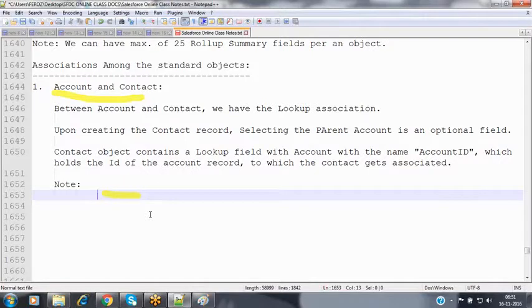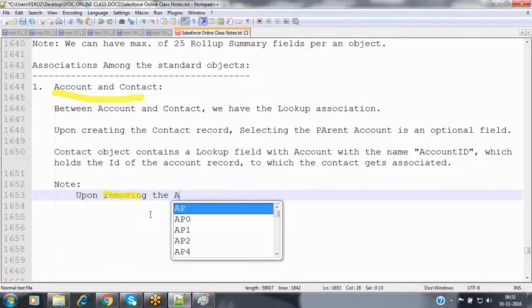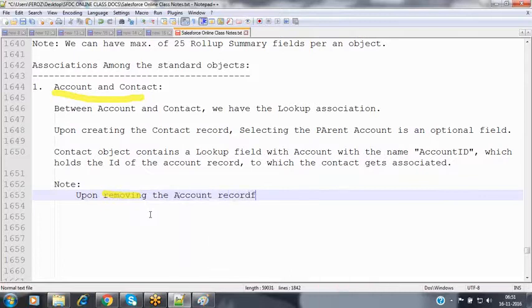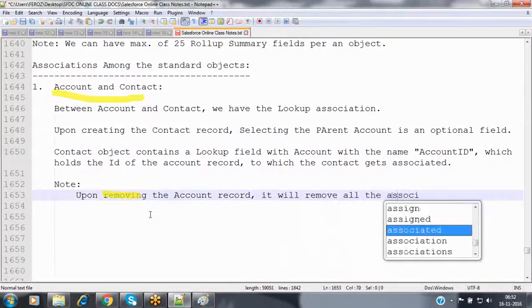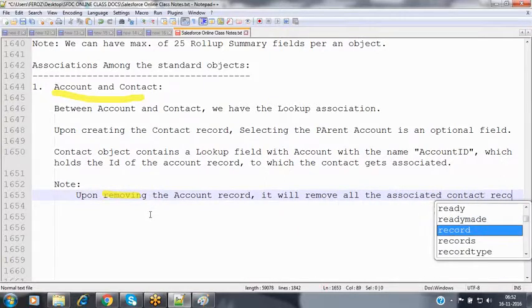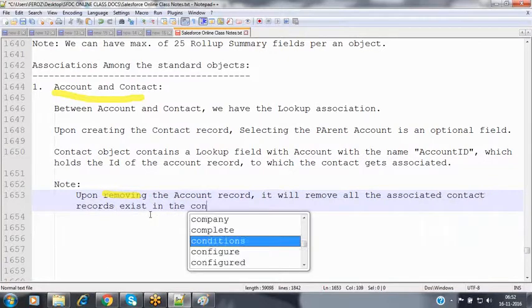Okay. So for that, we have to implement our trigger, by which we can break this functionality before deletion of the account. Now let's make a note point here. Upon removing the account record, it will remove all the associated contact records existing in the contact object.